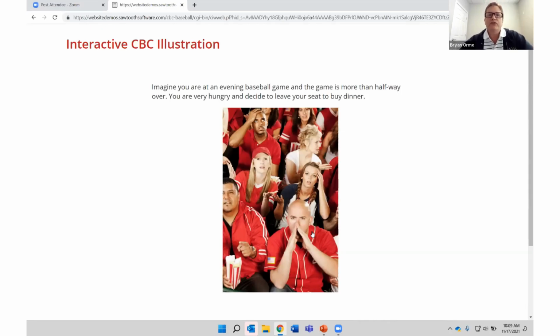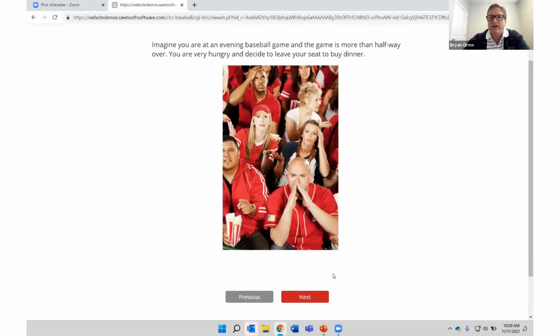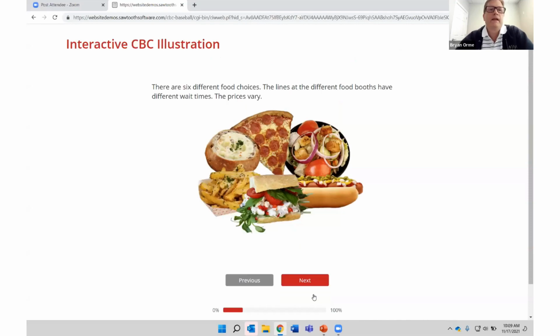So we're going to imagine that we're at an evening baseball game, and the game is almost over, and we're hungry, and we decide to leave our seat to buy some dinner. So maybe we're in the 7th inning or so. Now, there's 6 different food choices in the kiosks or in the stands that we can visit, and the lines are different lengths, and the prices vary, and we're in the middle of our baseball game, and we're hungry.